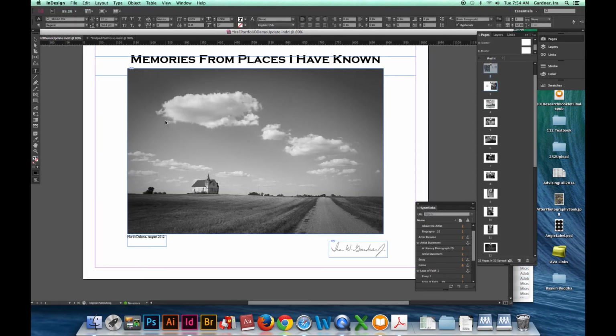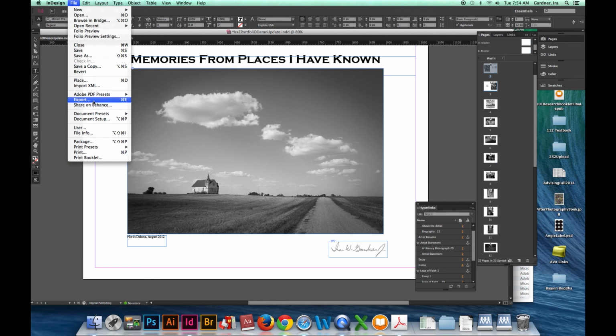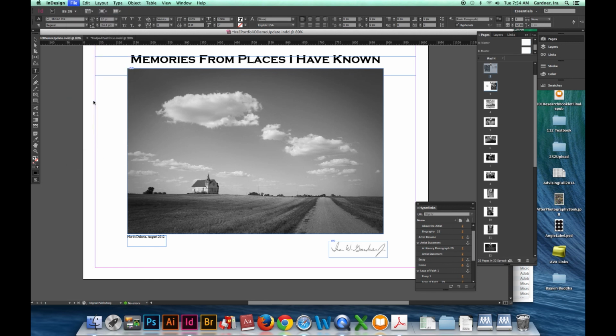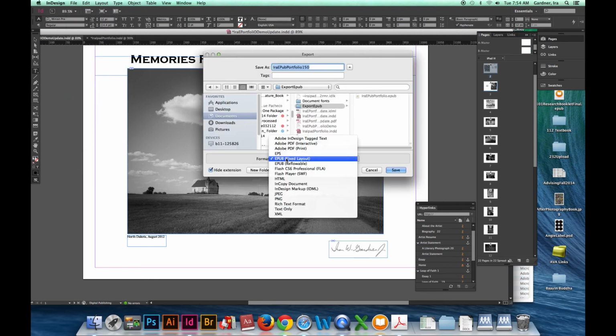Now that we've done our final walkthrough of our portfolio, we've got our layout the way we want it, we're now ready to export it. I'm going to go ahead and go to File and Export. And I could export this as an interactive PDF or an EPub fixed layout. I'm going to recommend an EPub fixed layout, and I'm going to go ahead and name it.